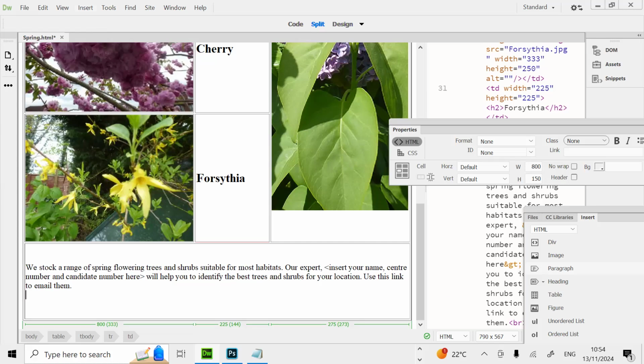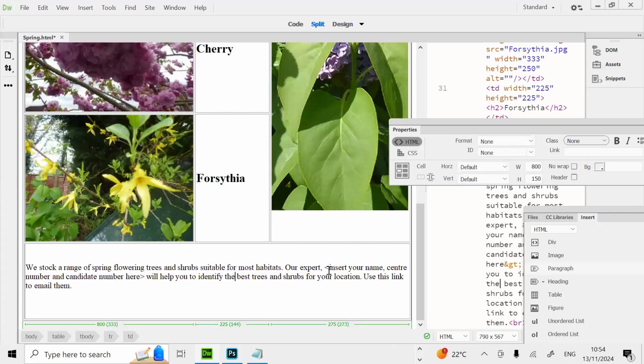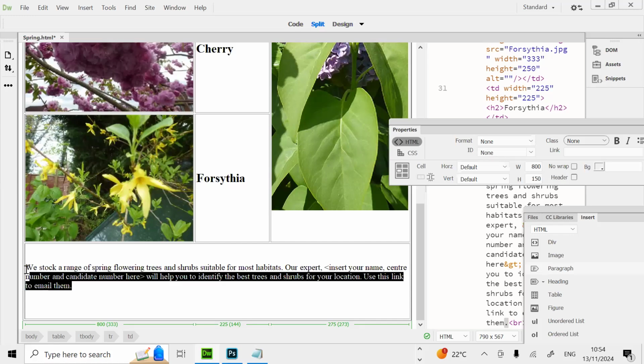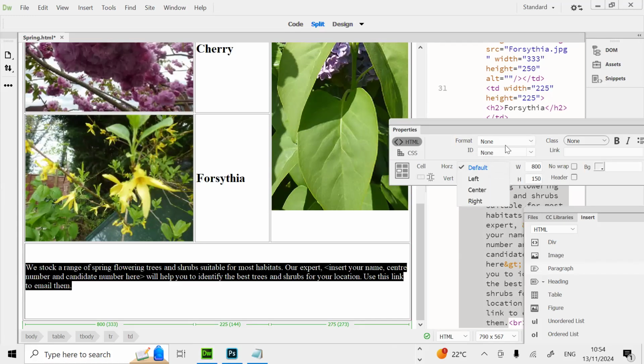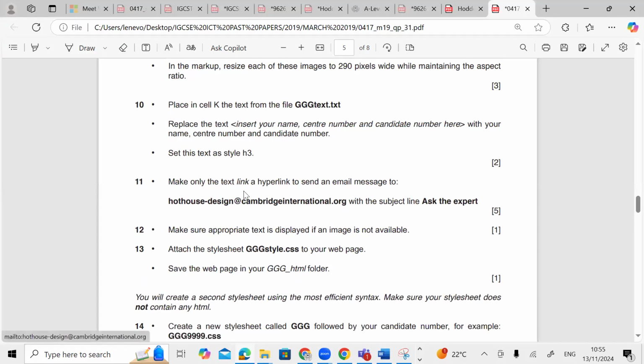Yes sir. Okay, we have to actually set this as, what was the question in this, sorry? Okay, it says replace the text insert your name, send and candidate number with your name and candidate number. Obviously whatever it is, you'll replace that and set this as H3. So we set the entire thing as H3. You'll select this and simply make this H3. Okay, make only the text link a hyperlink to email, with the subject like this.